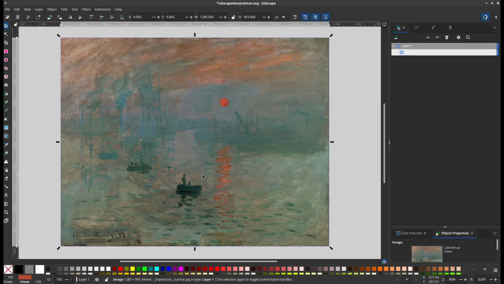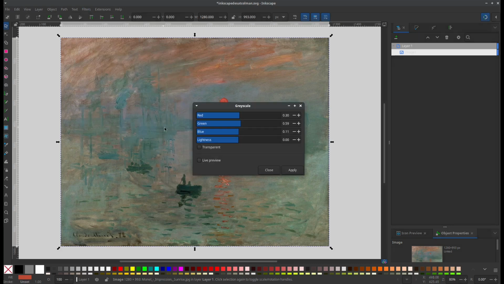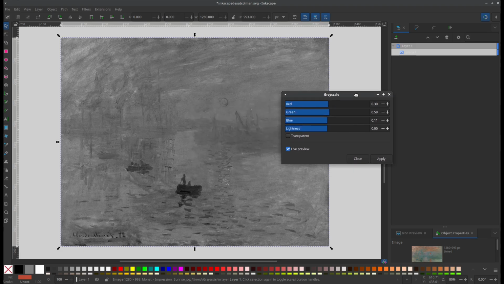The other way: first you have to select your object, choose filter, color, grayscale, and if you are using the constants 0.3, 0.59, 0.11 and 0 for lightness, turn on the live preview. These constants are the luminance based weighting, and in this way, as you can see, the sun seems to blend into the background, so this grayscale conversion is what can work for artists.